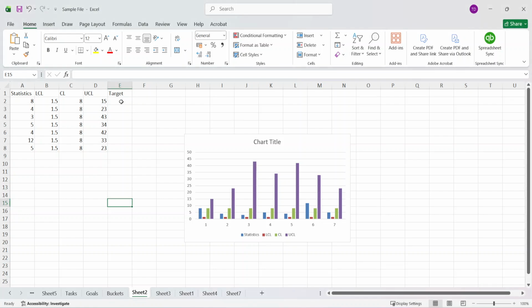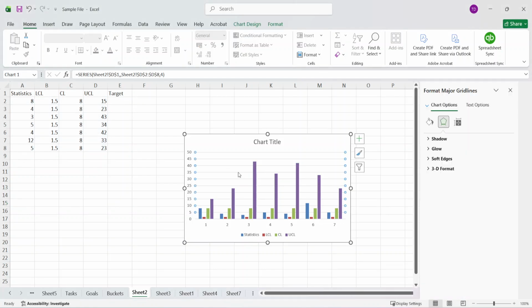Hey everyone, in this video I'll show you how to add columns to a table in Excel step by step.